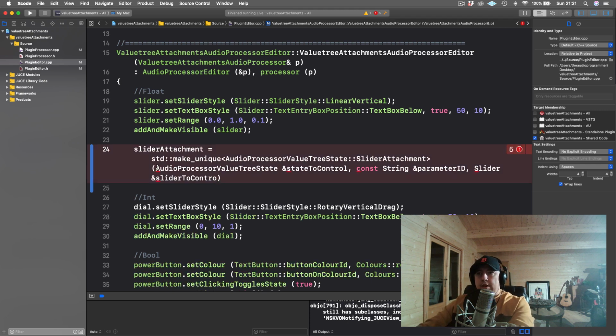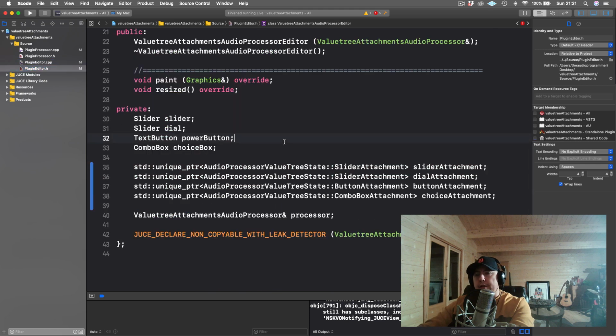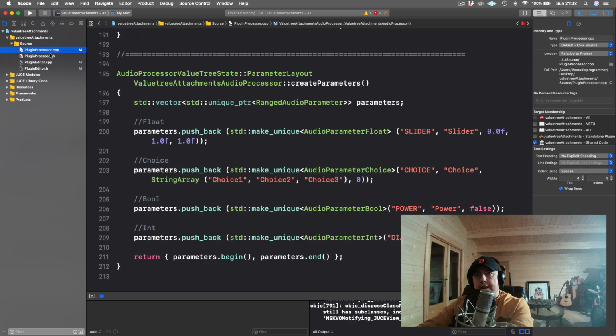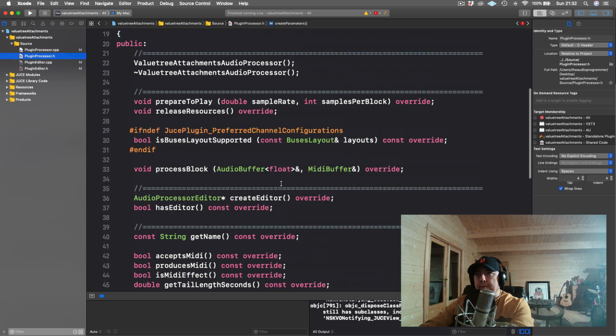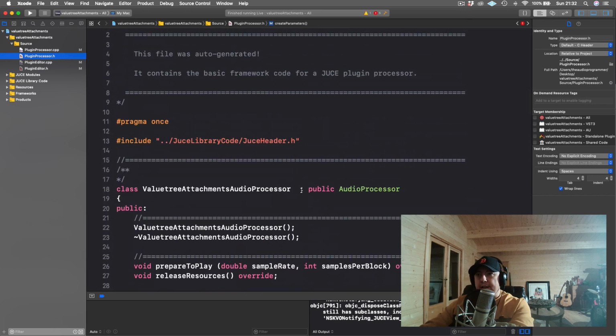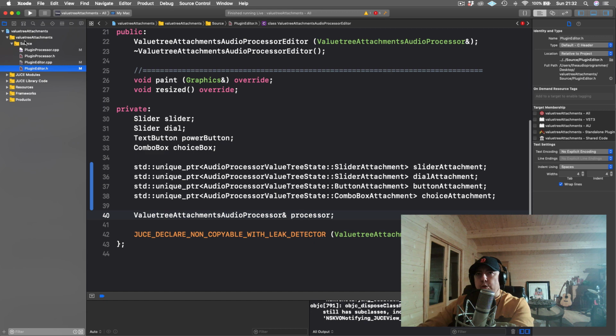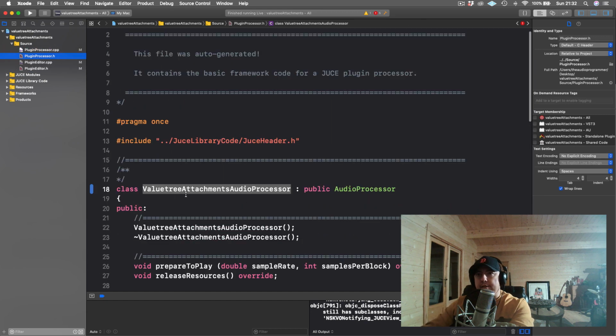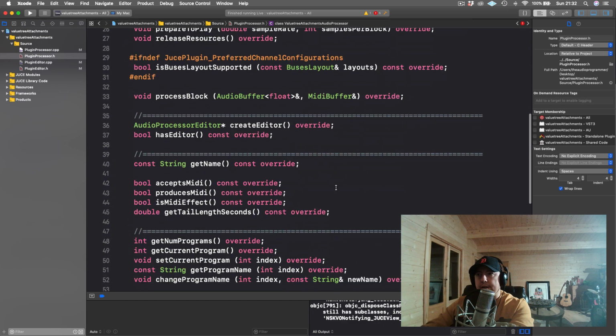So our first parameter is the AudioProcessorValueTreeState to control. Just a reminder that in our plugin editor we have a reference to our processor object. It's called ValueTreeAttachmentsAudioProcessor reference, and going back to our header, I'm just doing this for people that may still be learning C++ like myself. It's always a learning process. So we see that this is the class, ValueTreeAttachmentsAudioProcessor. So this is just referring to this.